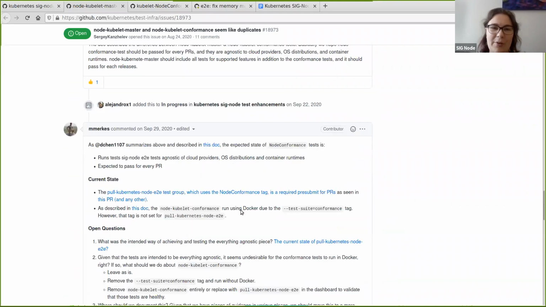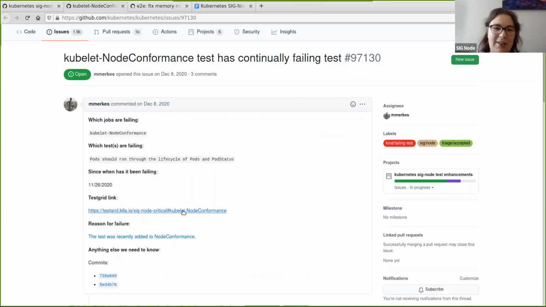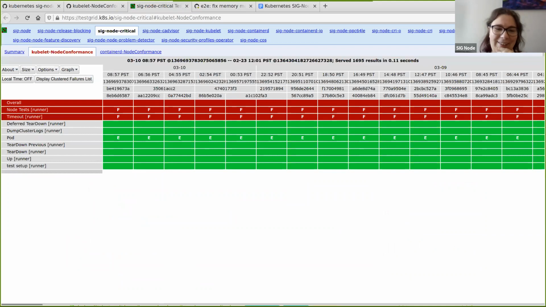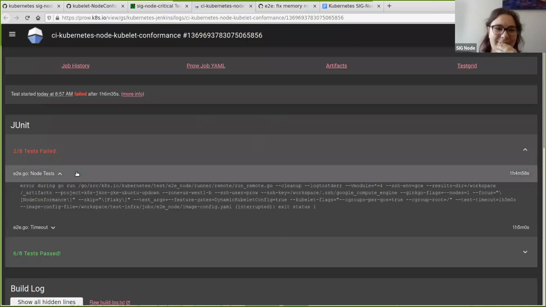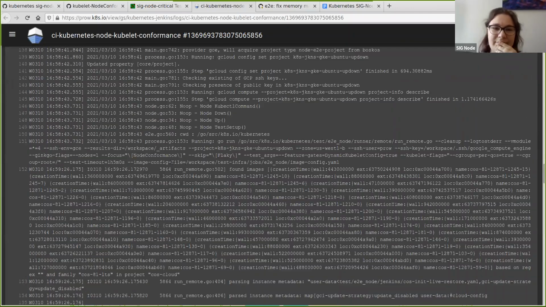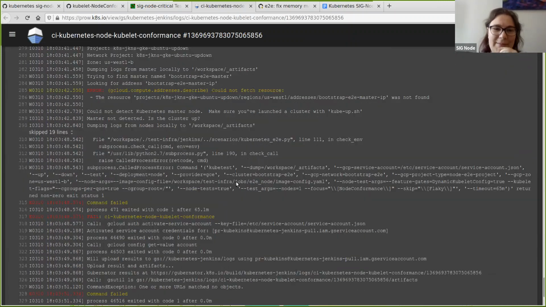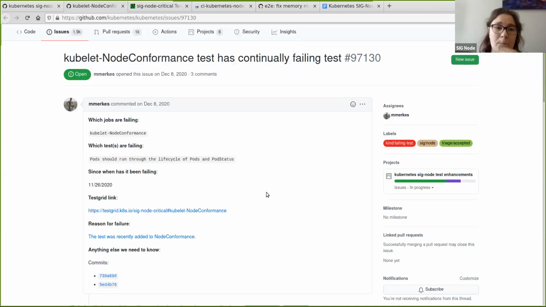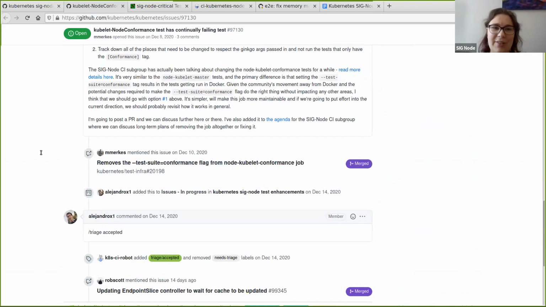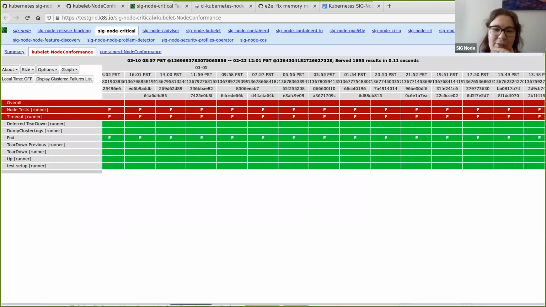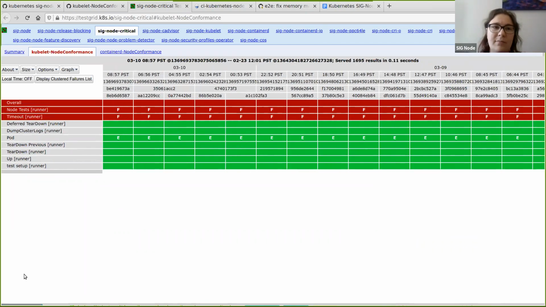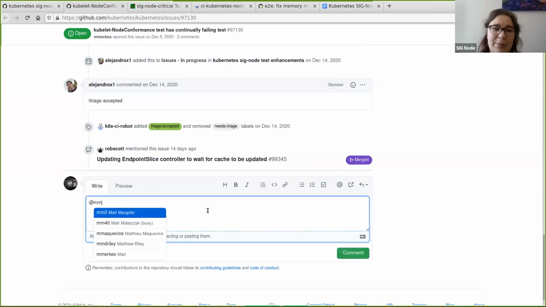Yeah, it looks like this one has not moved since December. So kubelet node conformance has continually failing tests. That's bad. Is that still true? Yes. What is the test that's failing? Are they even running? This looks like not enough logs. Yeah, this isn't even setting up properly. And this has been failing since November. Actually, I don't know how much history we get, but this looks like it's not just one test, like the suite is not running at all. So I will also put a ping on this one.